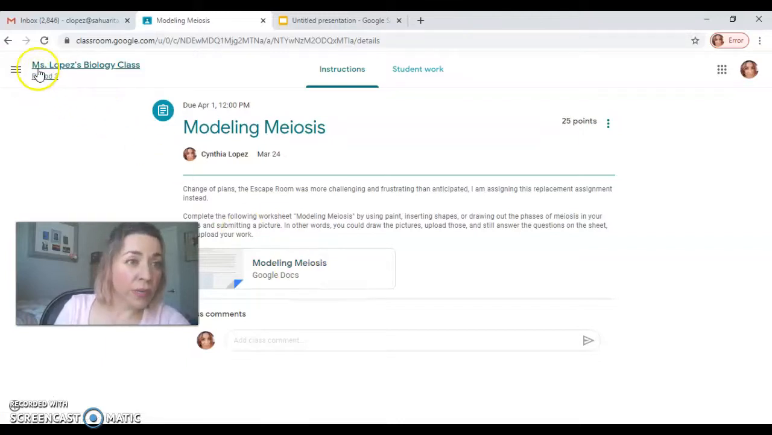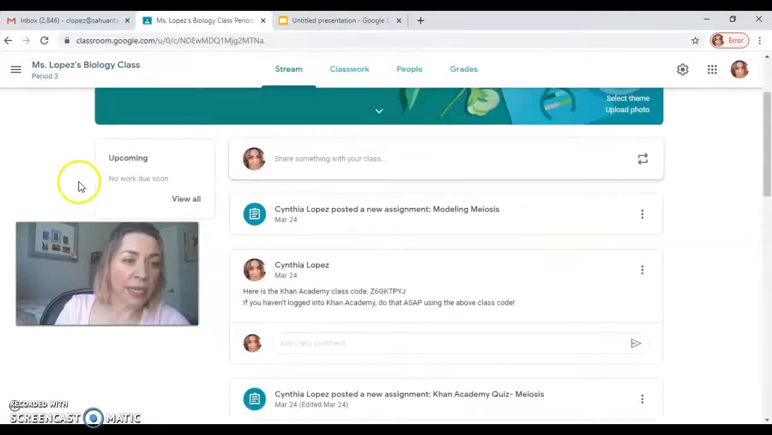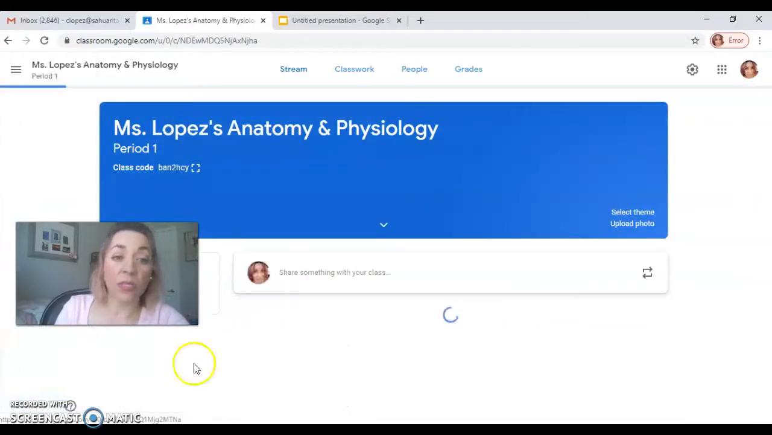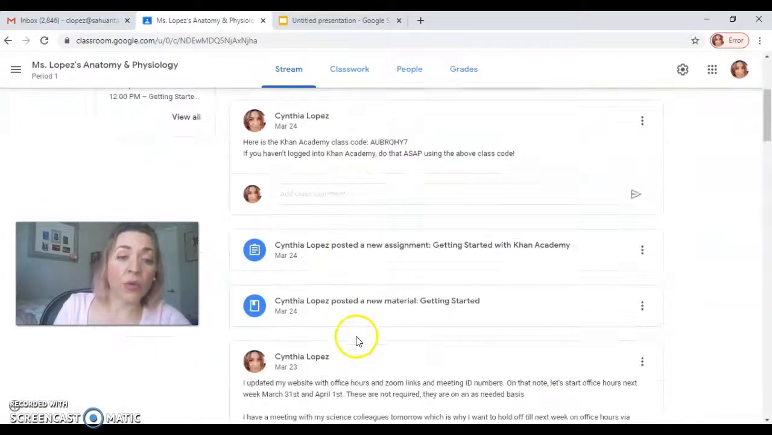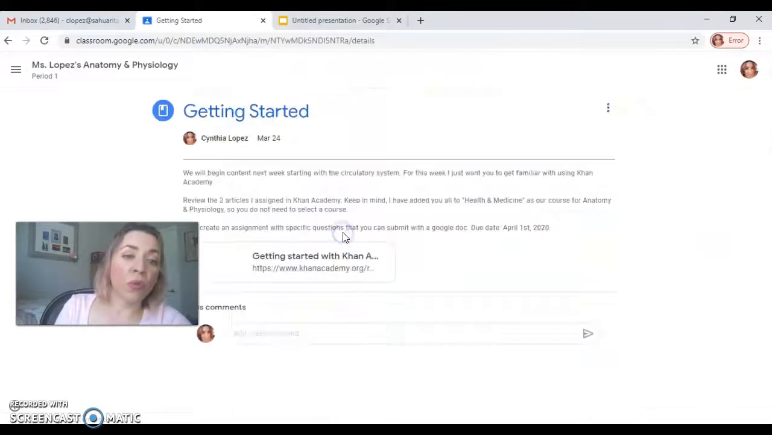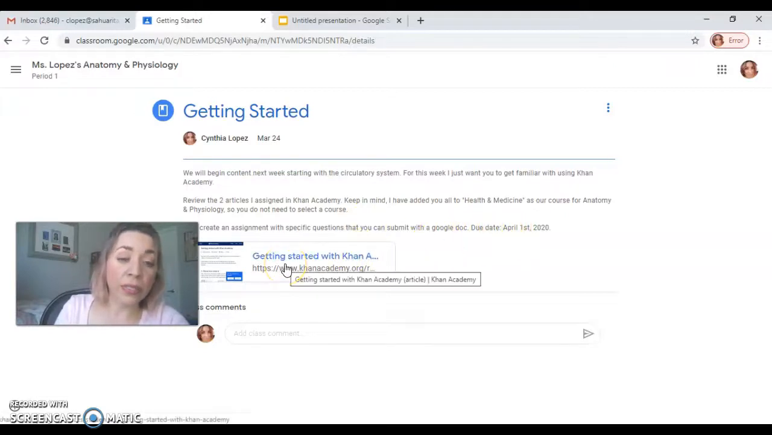Okay, so really quick, for my anatomy students, I want to go to anatomy and show you the same thing, what that looks like. It's going to follow the same format. So you'll see here the bookmark that tells you what assignment you have for the week. Again, it's from week to week, so it'll be due April 1st, and you'll see the due date right here. And I included the link to get to the articles that you're reading.